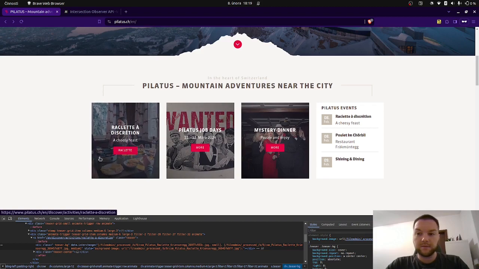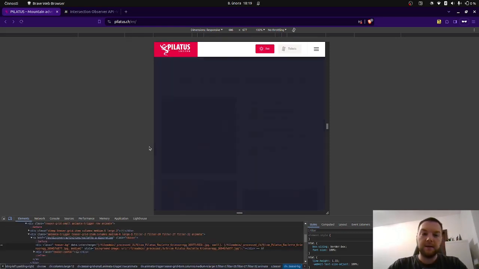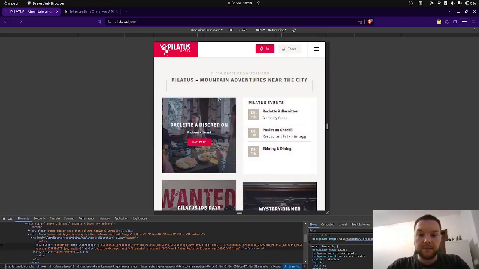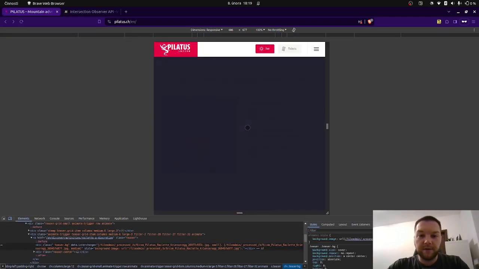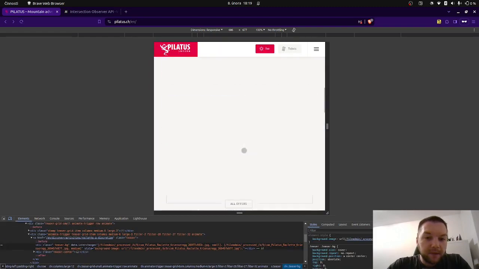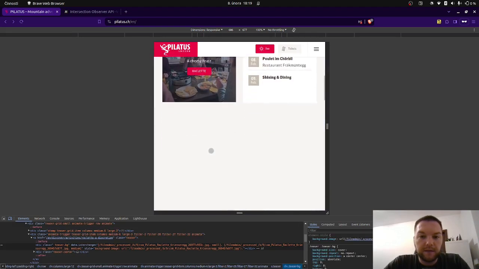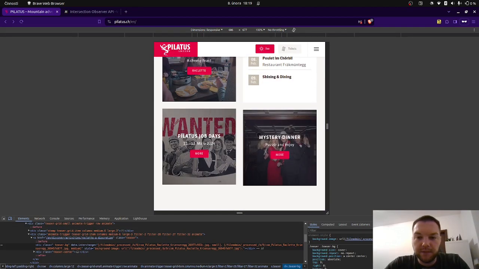Okay, so how about on the mobile phone? I'm gonna resize the window, I'm gonna load it. One time the dragon is cool, but when you see it on every load, it starts to be annoying. Yeah, so they're animating each of the images.